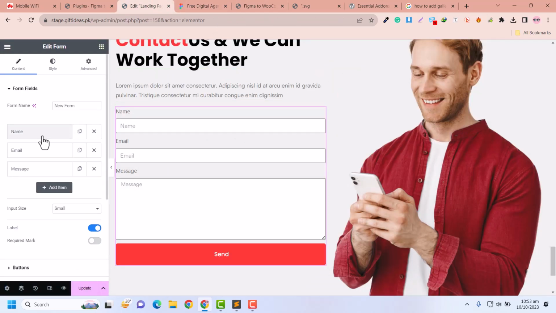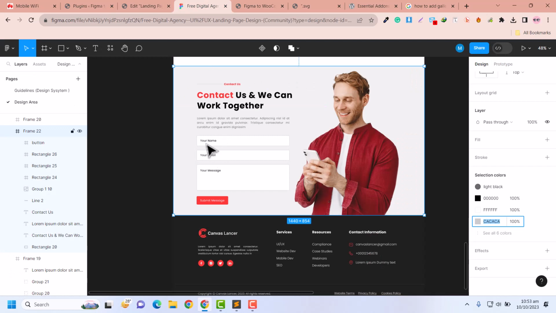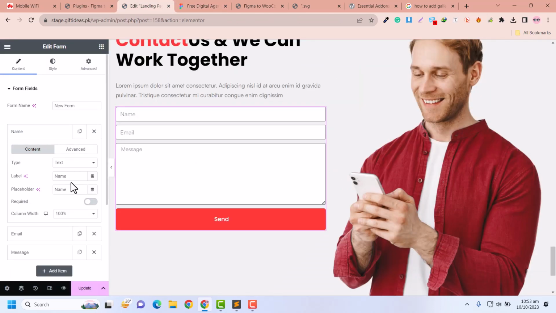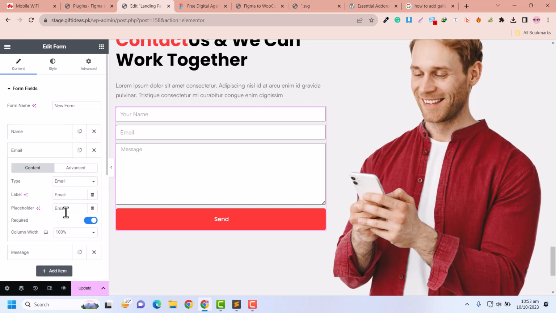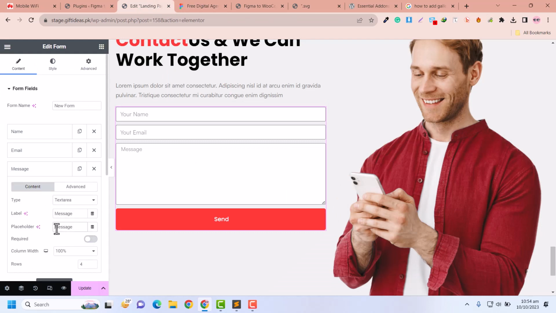So here, just deselect the labels, we don't need the labels. Here you can see your name, so I will put your name in the placeholder, and in the email I will put your email in the placeholder. Okay, now the third one is the message, so I will say your message. So here is your message.